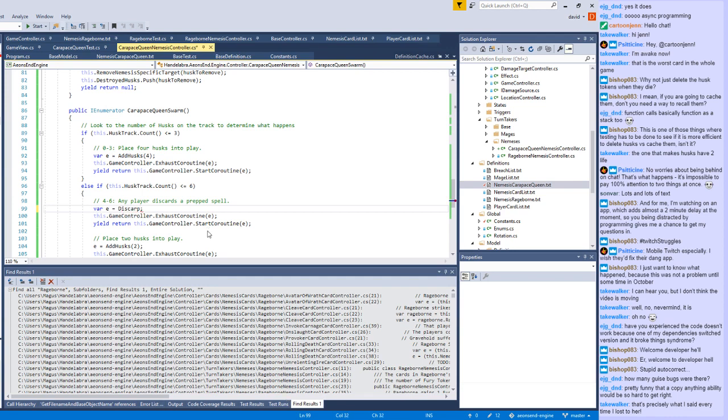I think there might be a helper for this, actually. Discard spell. Maybe not. Spell. Let's check the game controller real quick, see if there's anything there. Nope. All right, we're going to have to make something new. Or unless. All right. Activate.